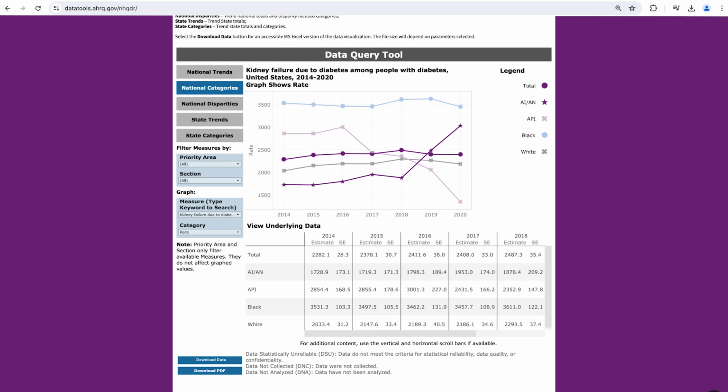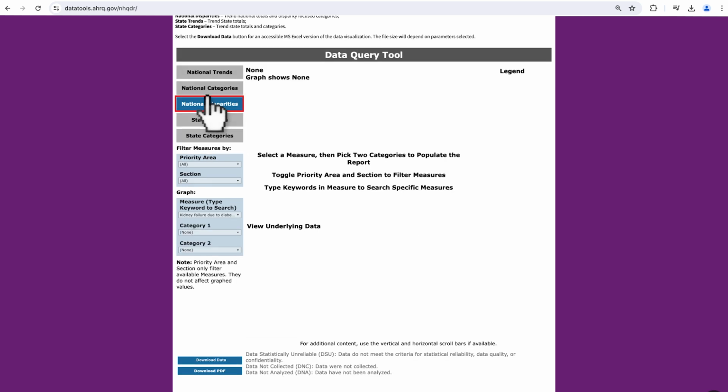Next on our tour, let's select the National Disparities option. This option enables you to graph and analyze healthcare disparities data using two categories for the most recent year. Let's start by graphing a diabetes care measure related to hemoglobin A1C with data by sex and race/ethnicity. To search in national disparities, you can use the optional filter's priority area and section, or type a keyword into the Measure Filter text box.